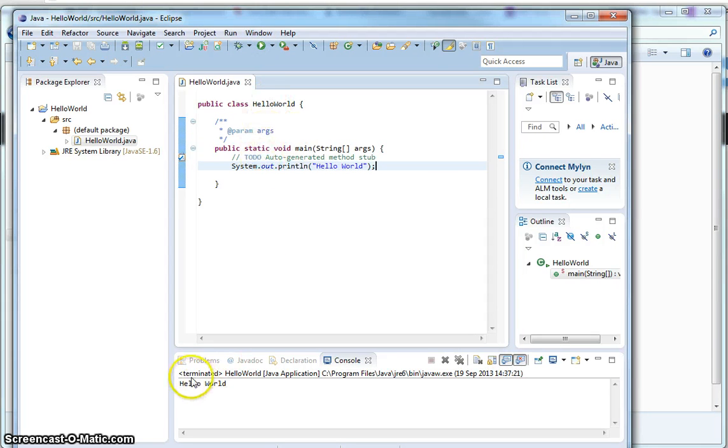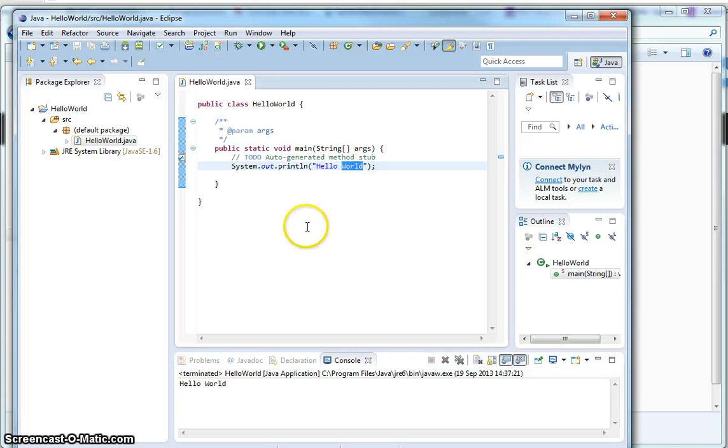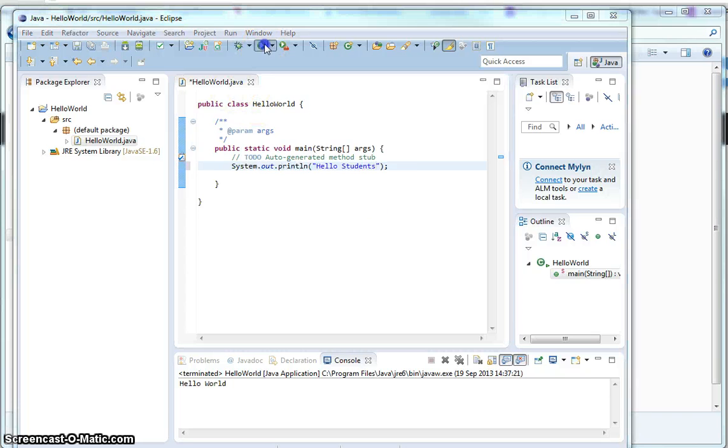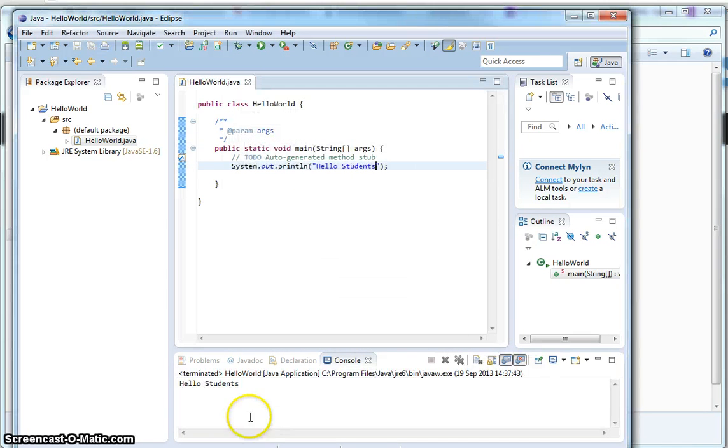Okay, and you can see down at the bottom of my screen here, there's a terminal emulator there, and it prints Hello World out to the screen. Okay, so if I wanted to change that to say Hello Students, and I run that. I didn't save it that time, so it's asking me to save it, so I'll say OK. And then once that's done, it runs.